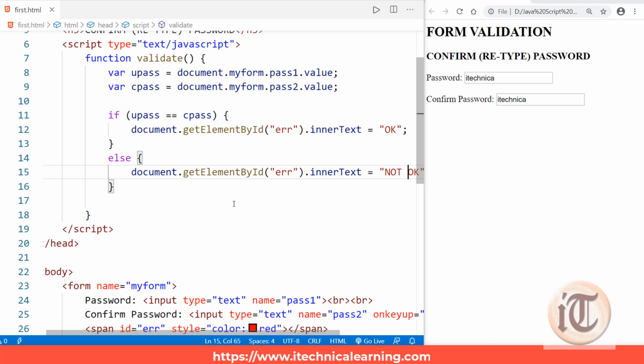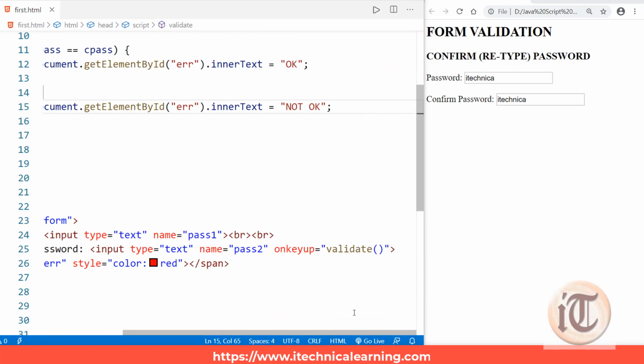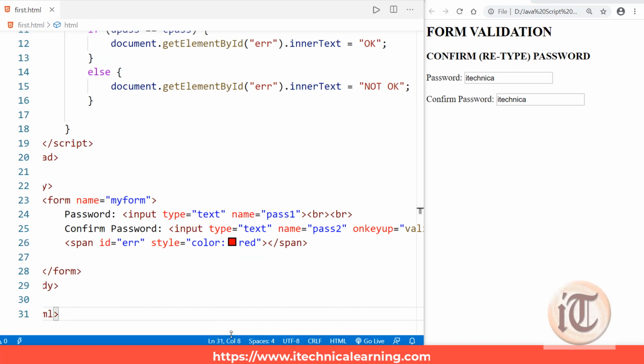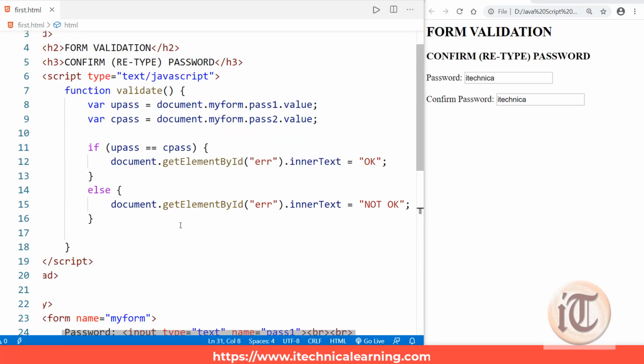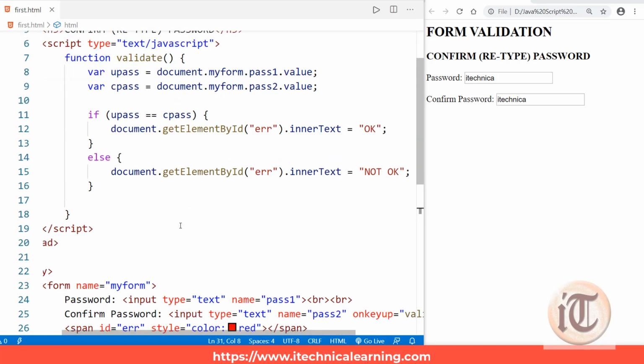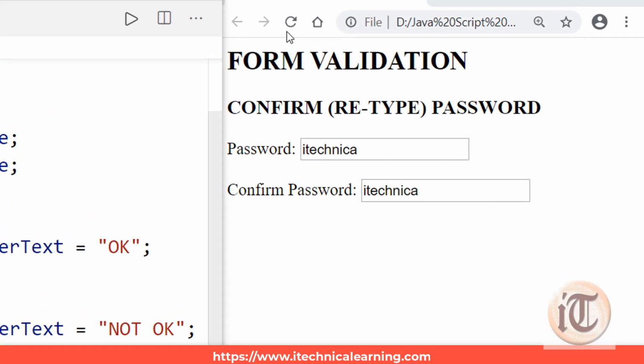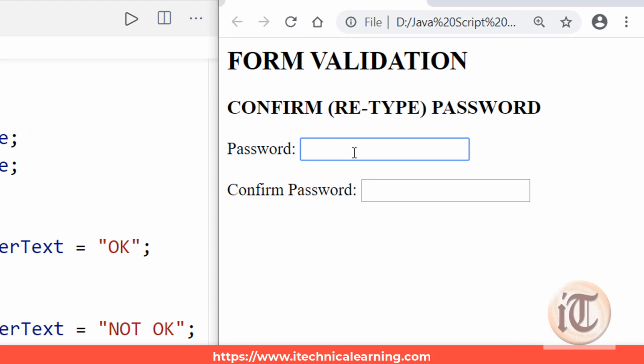Okay, and moreover what we can do, we can use these if else conditions to return a certain value. Suppose I say onKeyUp return validate, so in such particular cases we can use the return statement also here. Okay, so now if I save my document and I refresh the page, and suppose the password is say iTechnica.